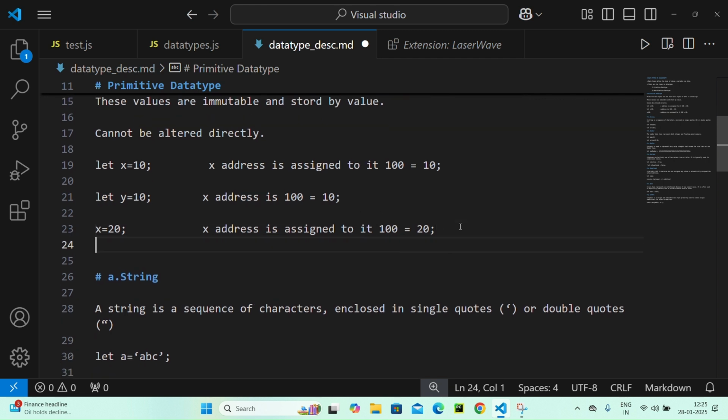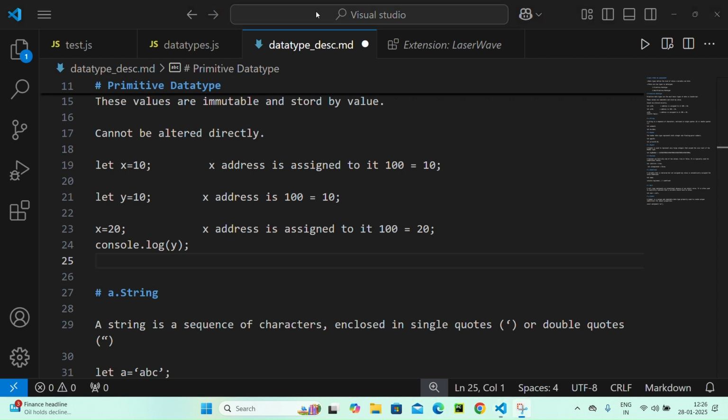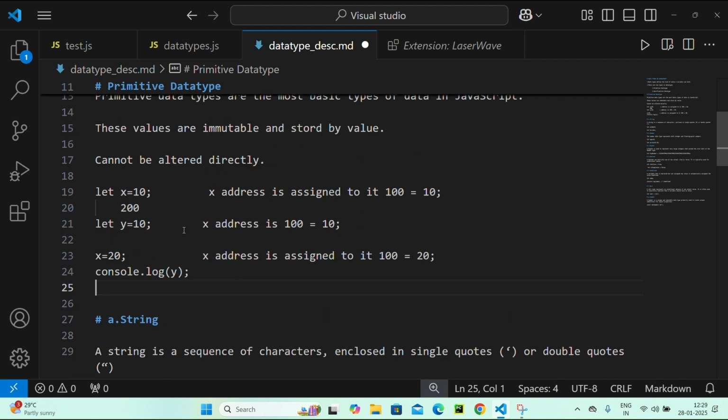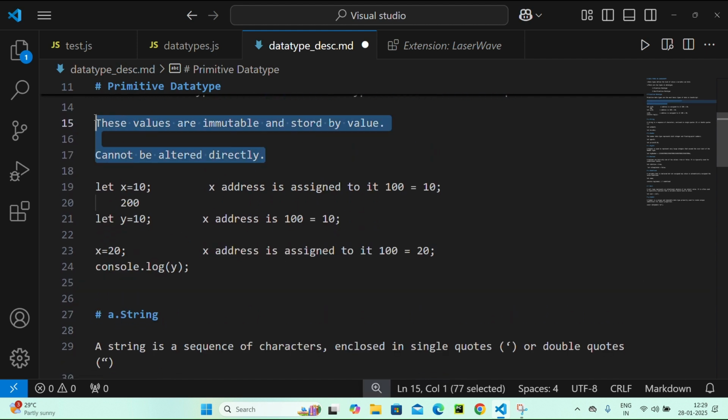Then tell me, I will give one thing, like if I try to print the value of y, then what is the output? Try to guess the output. When I try to print the value of y, the compiler first will check the address of the y. Let us take the address of the y is 200 and the value stored in 200 is 10. So like this, the compiler will decide and print the value. I hope you understand about these two terms.